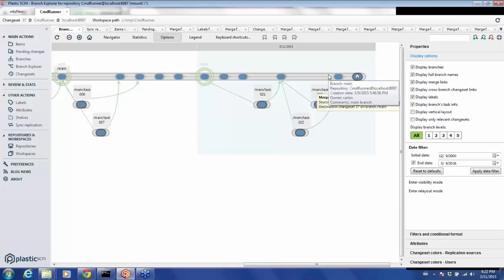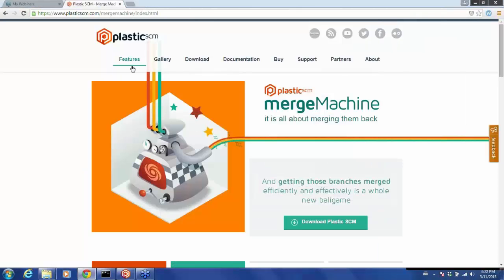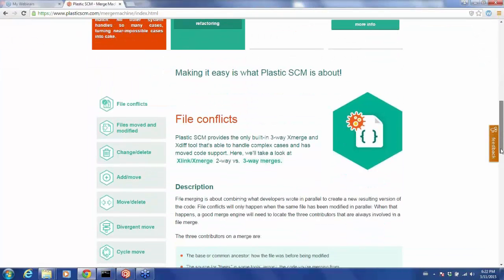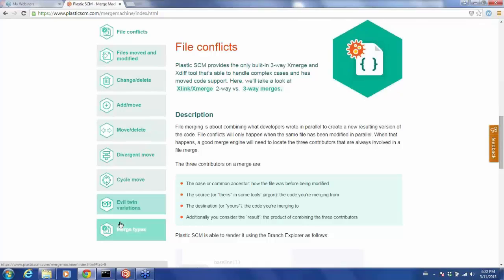Okay, this is just an example of some complex merge operation. In our web page, it's called Merge Machine, we have a page where there are many kinds of conflicts. You can check in detail merge types, stable twins, cycle, divergent moves, and everything.